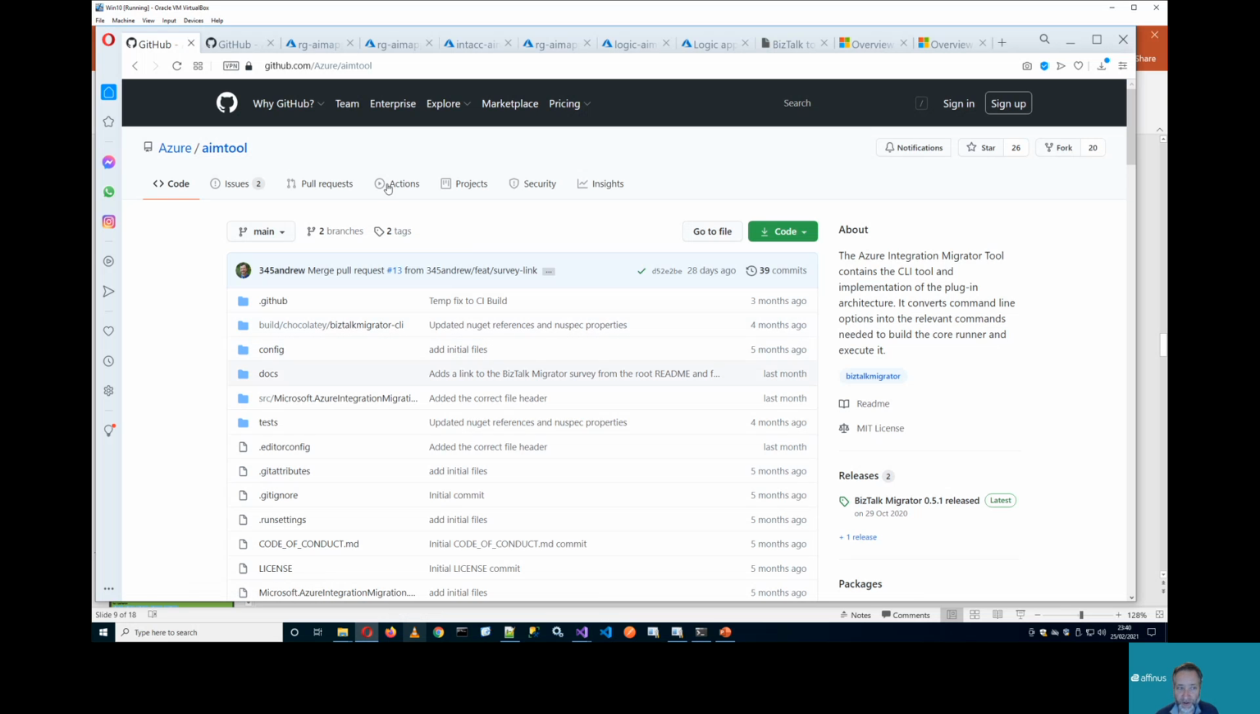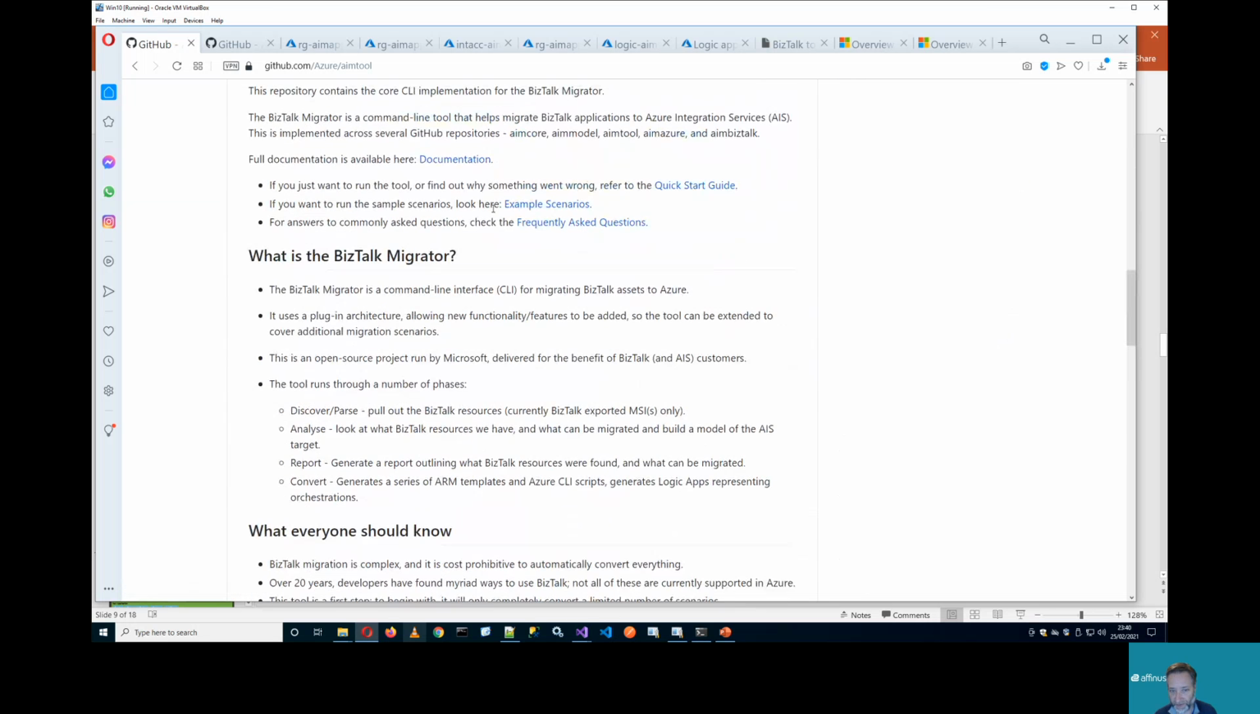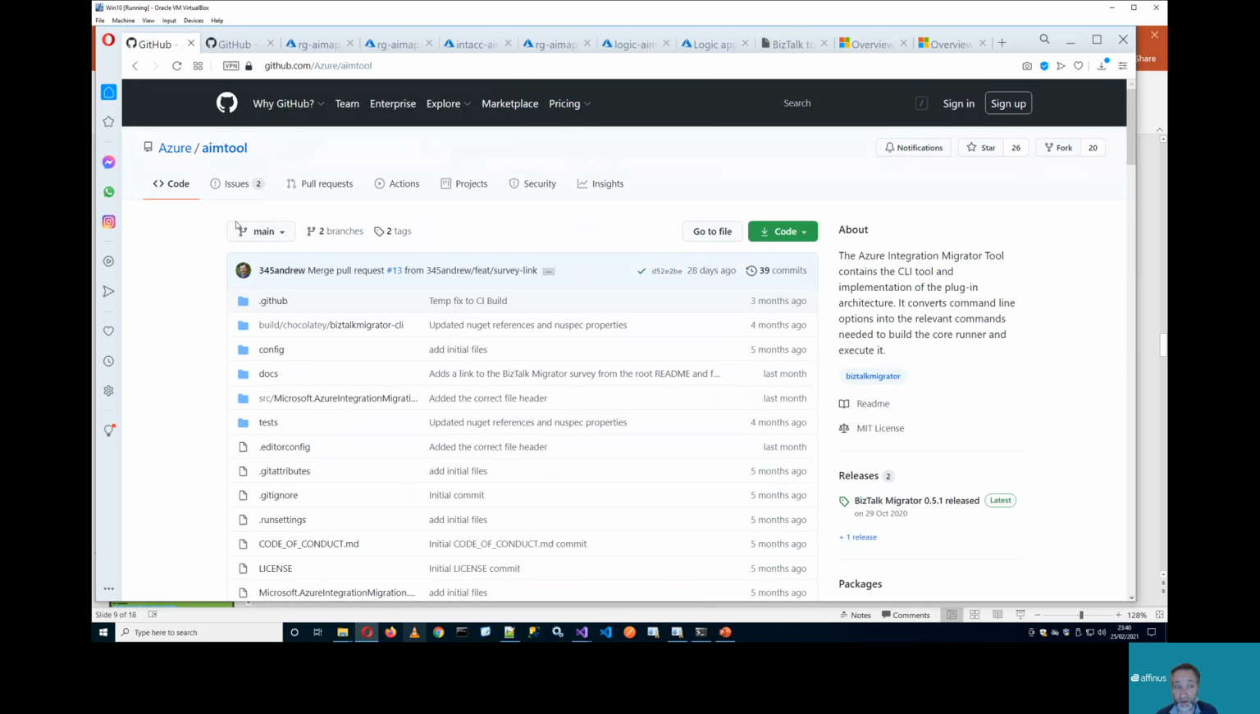There's actually 5 repos. There's AIM tool, which is the main repo with all the documentation and everything, and there's frequently asked questions and information about the scenarios. There's a repo called AIM BizTalk, and that's where all the code that understands BizTalk is. And then there's AIM Azure, which is all the Azure templates used to build the scripts and everything and what we put into Azure. And then there's 2 more repos as well.